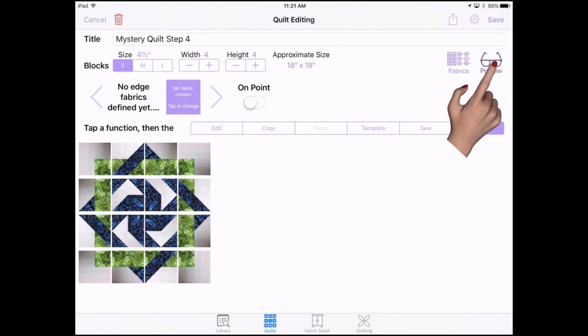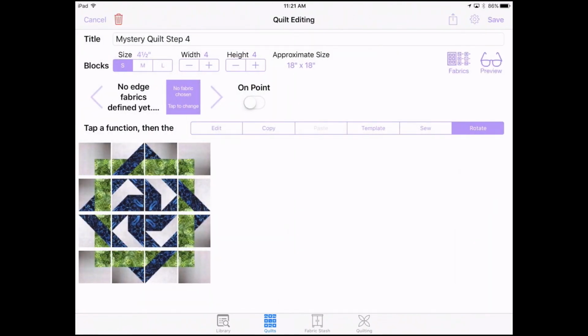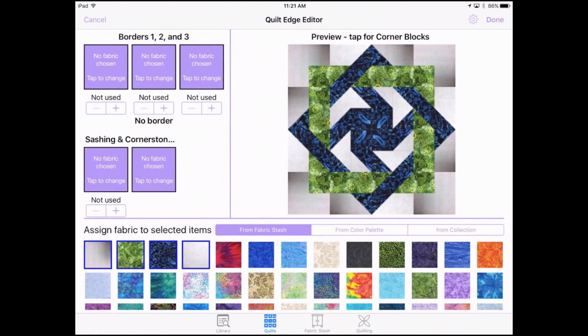Tap Preview to see the quilt so far. Tap Done. Tap the square for edge fabrics. Now you have choices to add borders, sashing, or cornerstones. We're just adding one border.